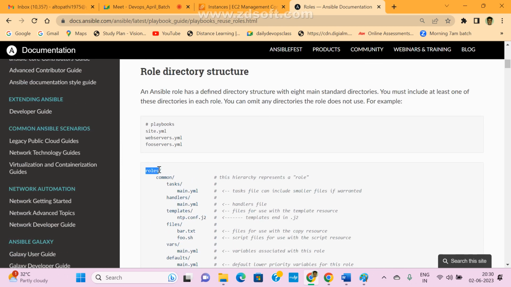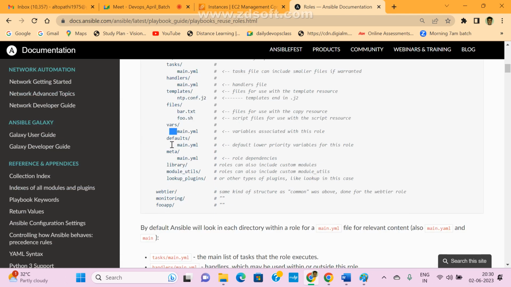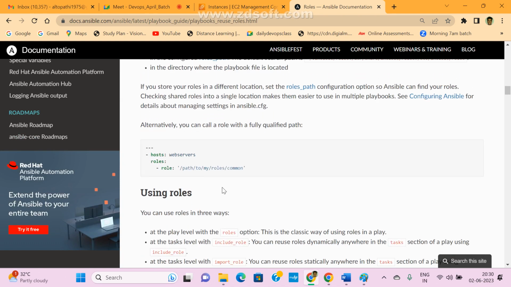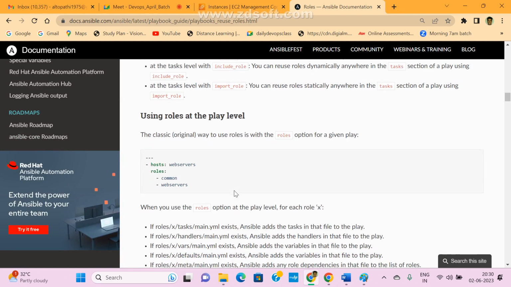See here, this is a role. There are the common tasks, handlers, templates, files, variables, defaults, and meta. And if you want, we can create different folders also. That is up to you. Whatever you want, we can create.